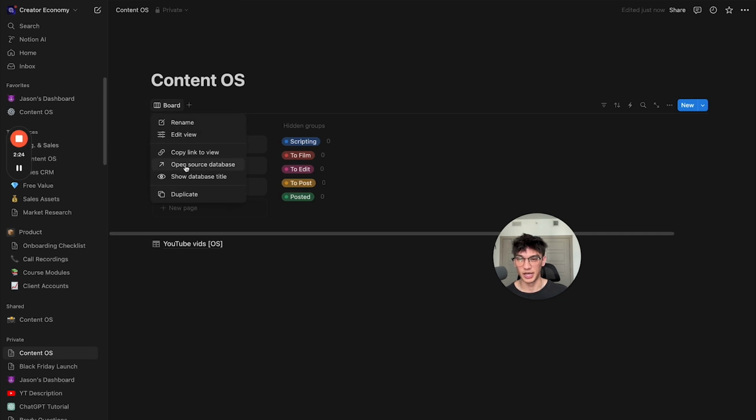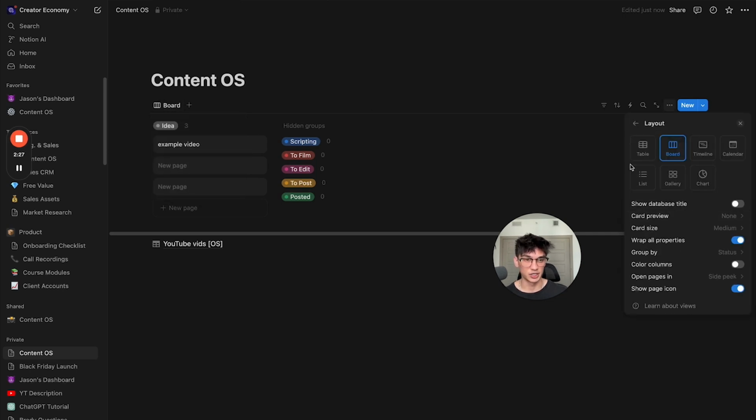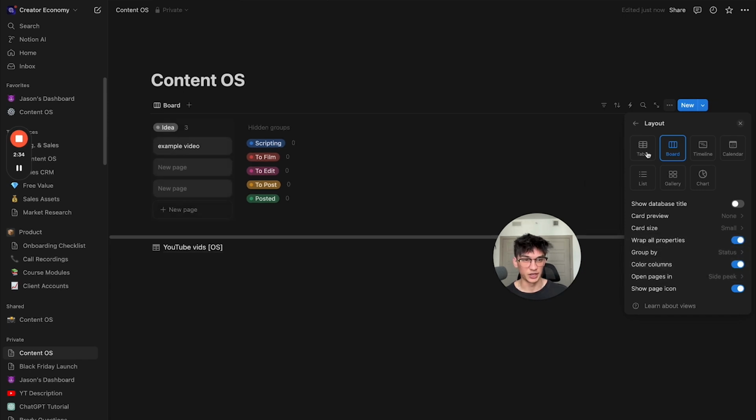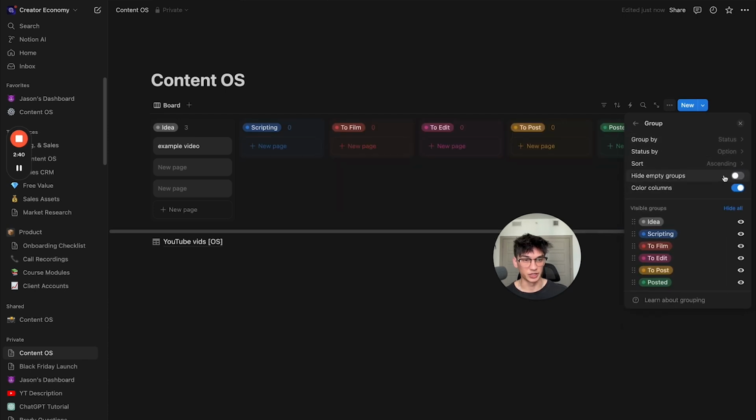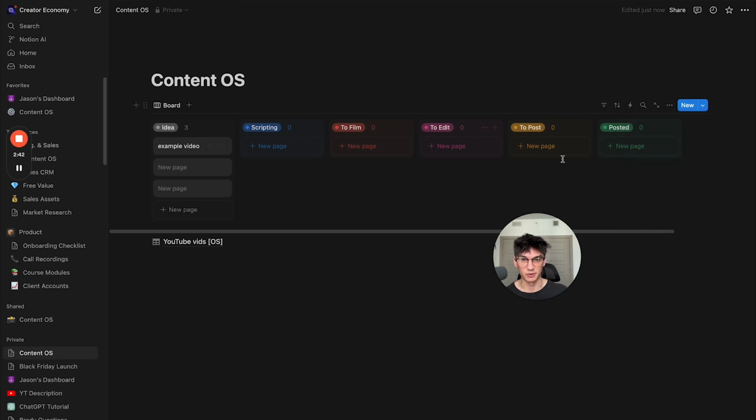All right, so we're going to edit view again, and we're going to change the layout a little bit more. We're going to change the card size to small. We're going to color the columns, and then go back, go into group, and then we are going to uncheck this little thing that says hide empty groups. Okay, so now all of them show up in order. One last thing, we can hide this posted group because you're going to post a lot, so you don't want it cluttering up your dashboard.